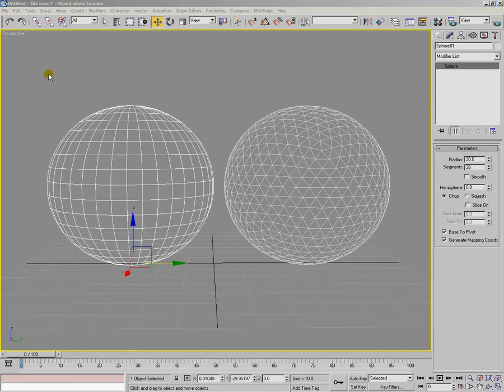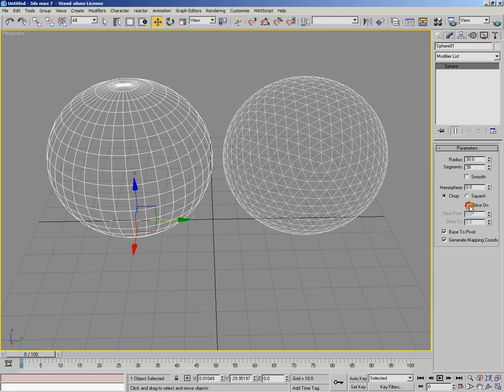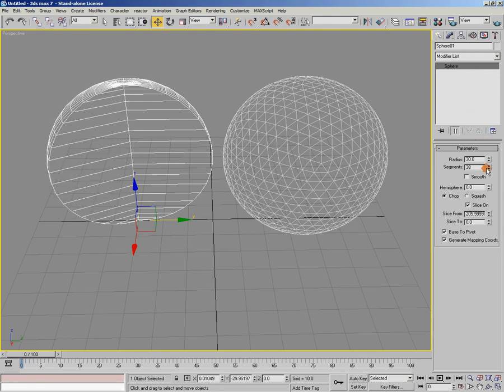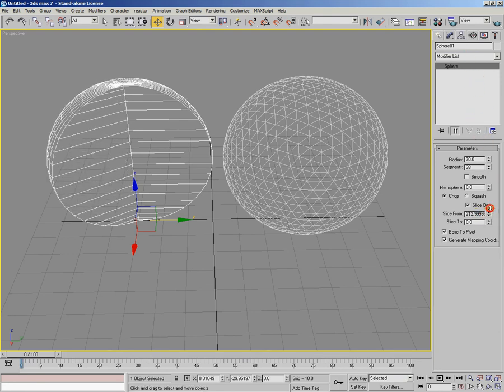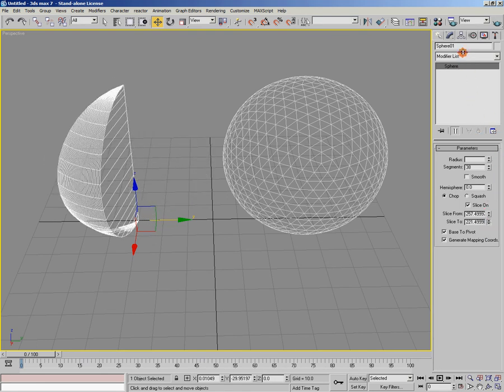And the other option you've got with the sphere is you can also slice it. So let me just show you that. That allows you to create segments of a sphere. You can see here. And you can change this other plane too, so you can define exactly how this works.